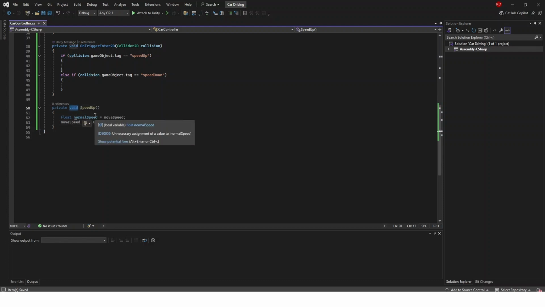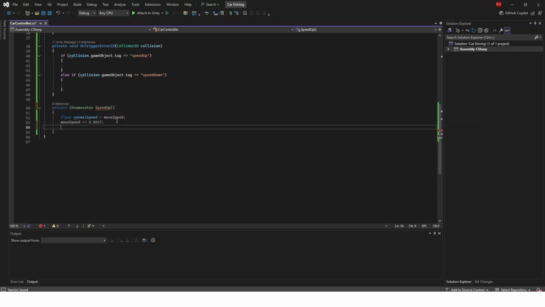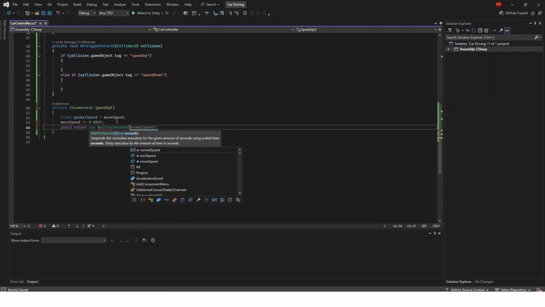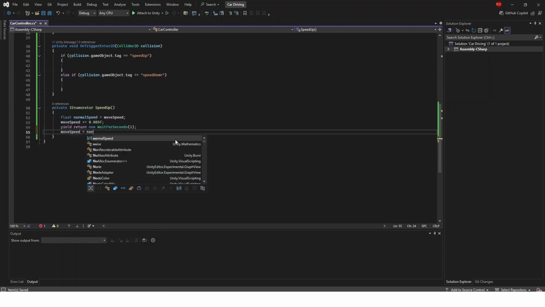So instead of void, it's going to be an IEnumerator. And then down here, we can do a yield return new WaitForSeconds. And then this depends on how long you want the power up to be on for. So I'm just going to do something like 1 second. Then we're going to set move speed to be equal to our normal speed.